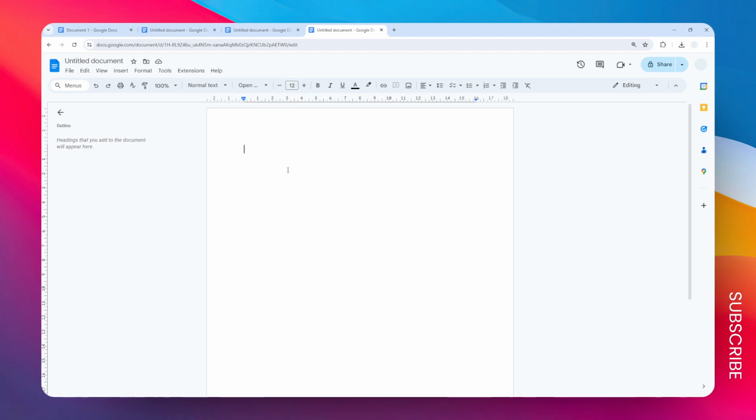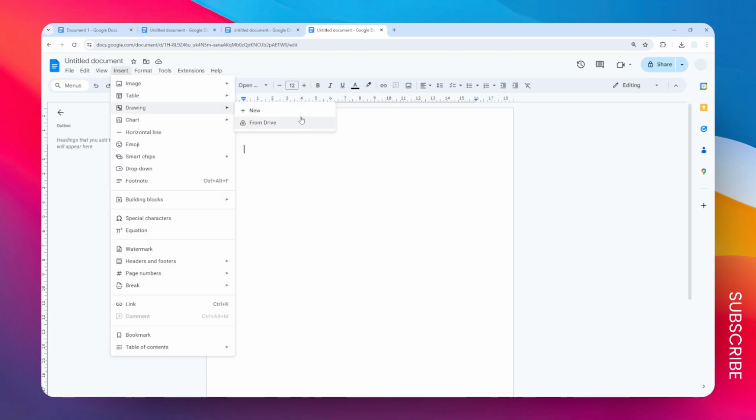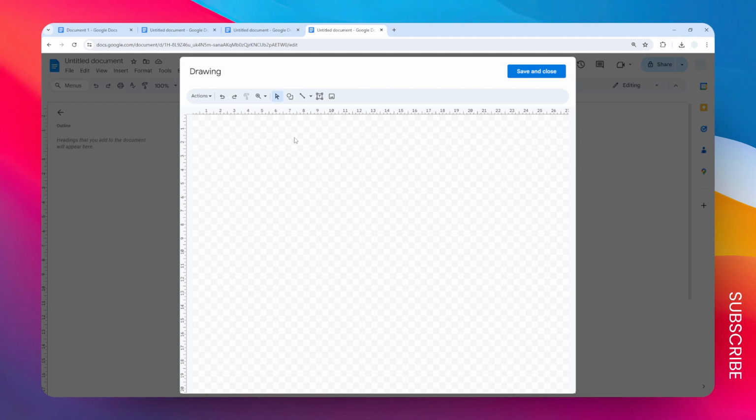First, I'm going to start with a blank new document, but feel free to use your existing document. Now go to Insert, click Table, and click New. This is the area where we can insert our images.